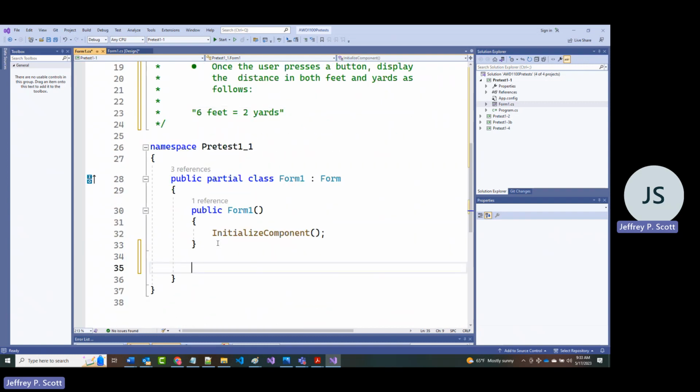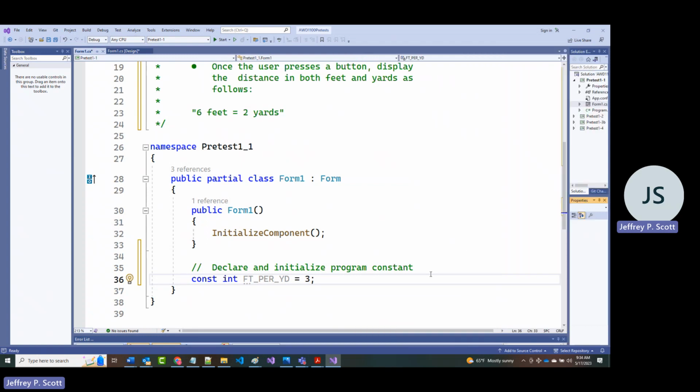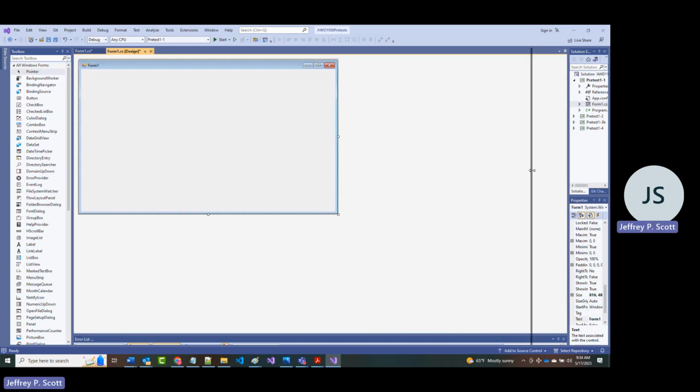So let me start by declaring and initializing the program constant. Now, it's not that you have to do this, but it's kind of a convention that constants are declared at the top of the program, meaning that they're global to the program. If you don't know what that means, we're going to discuss that next week. All right. So I want to come back to here, and it's a pretty simple interface.